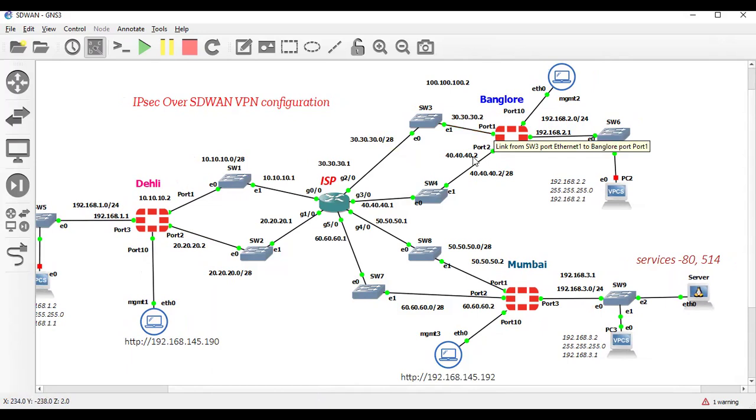If it is reachable, then the tunnel will come up, or if it is not reachable, the tunnel will not come up at all, right? So first I will verify, since I'm going to configure site-to-site IPsec over SD-WAN from Delhi to Bangalore location, that 30.30.30.2 and 40.40.40.2 are reachable from my Delhi firewall or not, right?